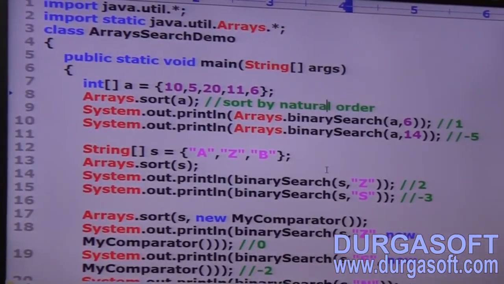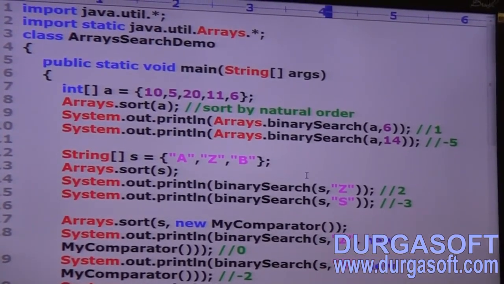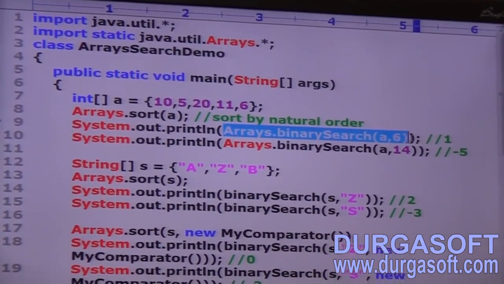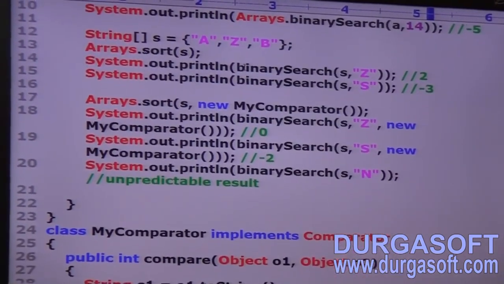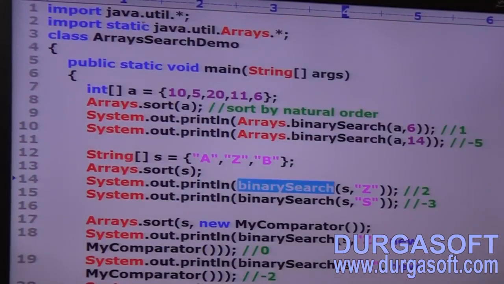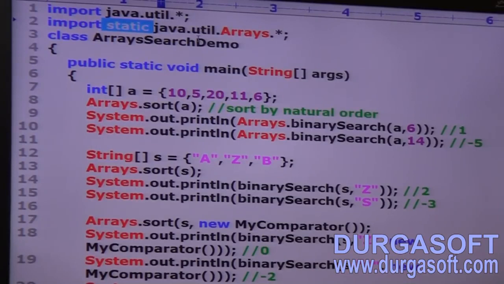Take it clearly. Sometimes here is one small clarity. I'm calling Arrays.binarySearch method, but sometimes I'm calling the binarySearch method directly. I didn't use the class name. What is the reason? I used static import. If we are using static import, then static members we can call directly without the class name. Take this one clearly.